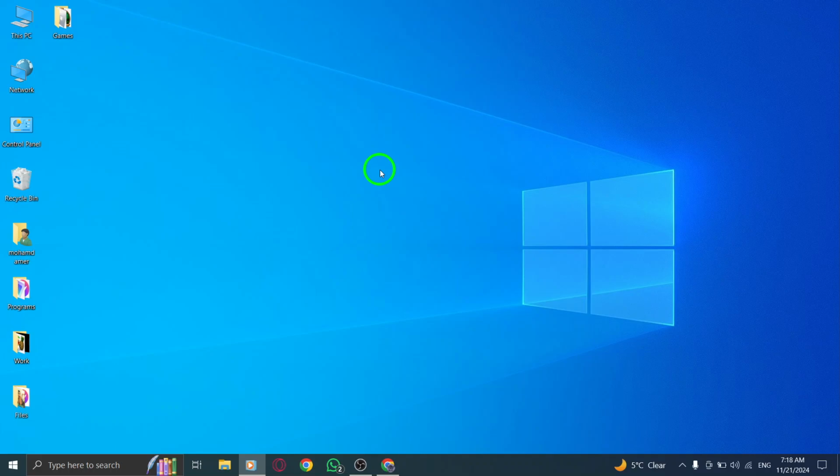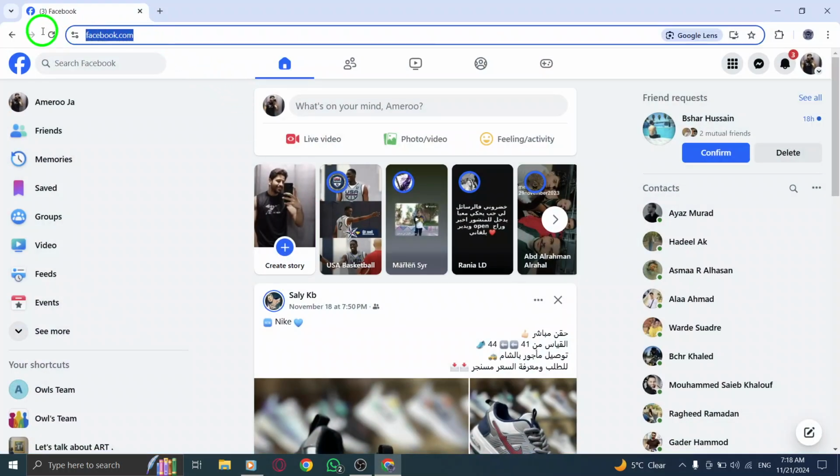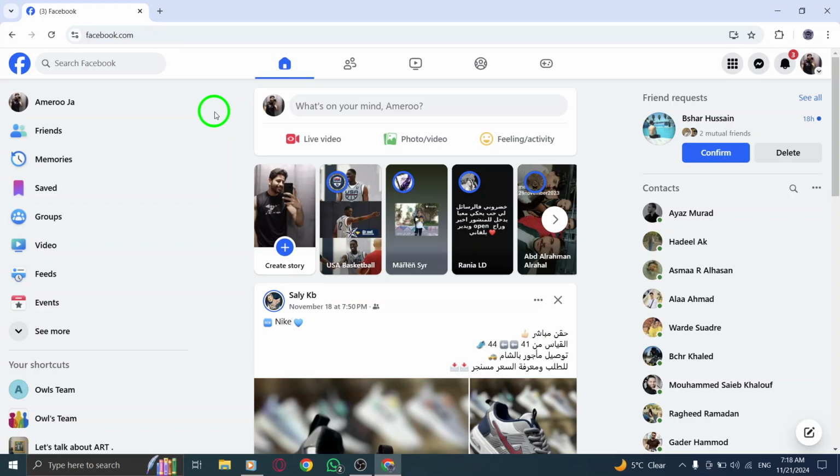1. First, open Facebook on your computer. 2. Next, click on your profile photo at the top right corner of the screen. This will take you directly to your profile.